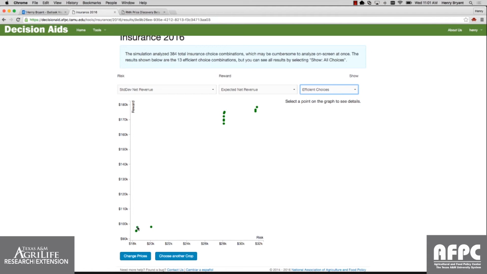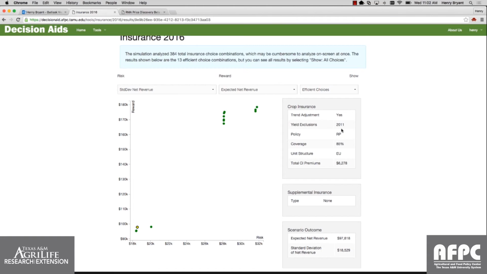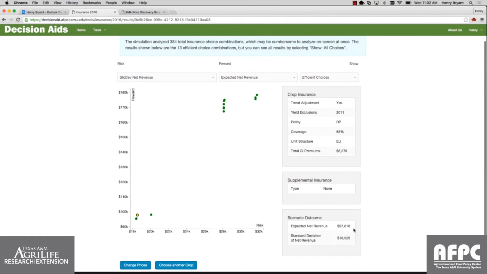Once you can browse these output points by clicking on each point, and then you'll be presented with more data about that specific choice of combinations on the right-hand side of the screen. So for this point I've selected, the trend adjustment option is true. We've selected to exclude from our production history the year 2011. We've chosen revenue protection as our policy, an 85% coverage level, an enterprise unit structure, and no supplemental insurance option, that is to say no SCO in this case.